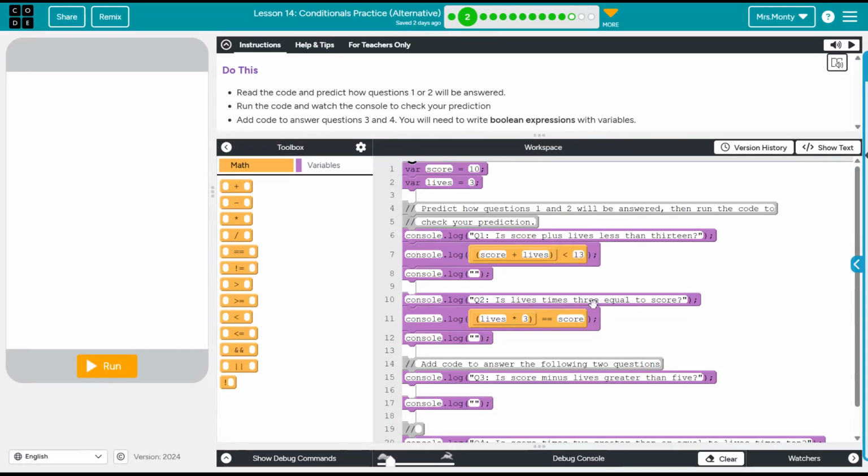Question 2 we have is lives times 3 equal to score. We have our equal Boolean operator here in the middle, equal to. On the left side, we have lives times 3. They're putting in that lives variable. Notice, again, when we call our variables, we do not put them in quotation marks because they are storing a value for us, so we don't need quotation marks around them. We're calling our lives variable, which is 3.